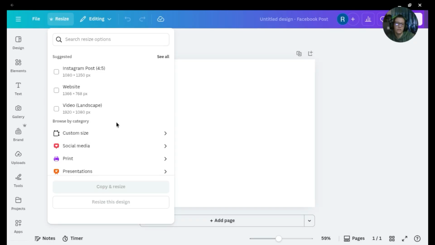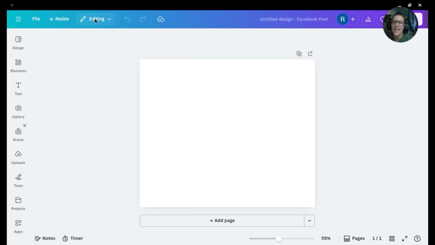I jumbled that all up, didn't I? Let me try that again. You can copy and resize the design, or you can just resize the design. Yeah, that's how I wanted to say that. Okay, on to the next. And then the editing button. This is if you want them to edit, make comment, or if you're sharing with other people.